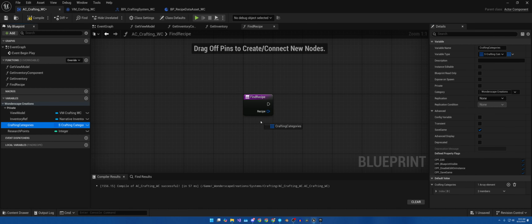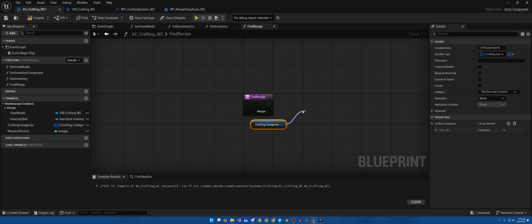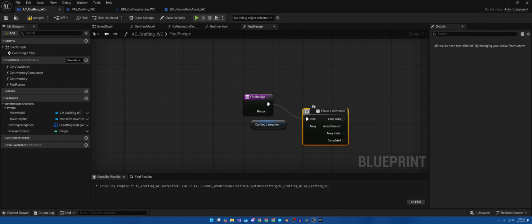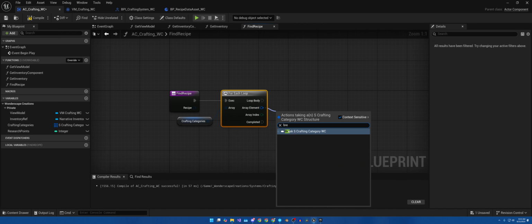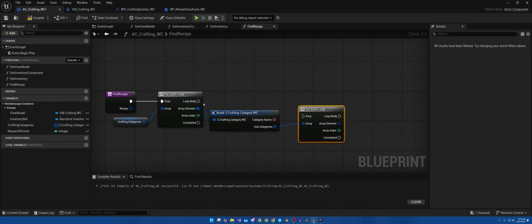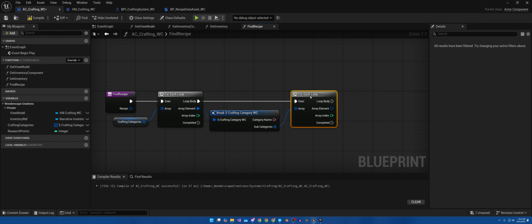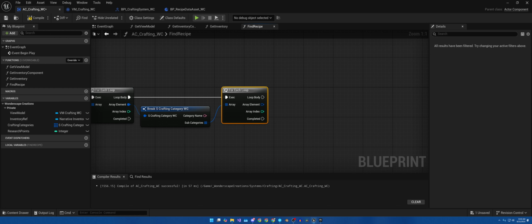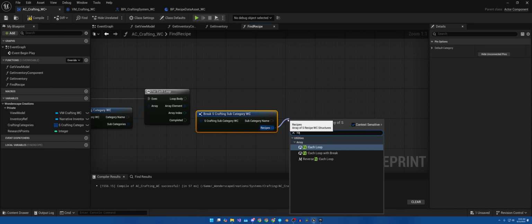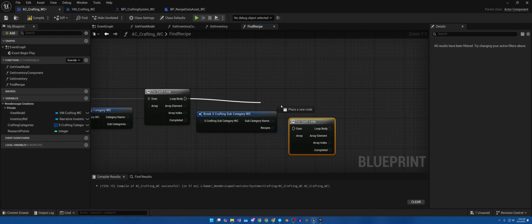Now we need to get our crafting categories. Pull out of here and do a for each loop. Then we're going to break this. Pull out of here to get a for each loop. At which point we then need to break this. Come on. There we go. For the recipes, to do one more for each loop.